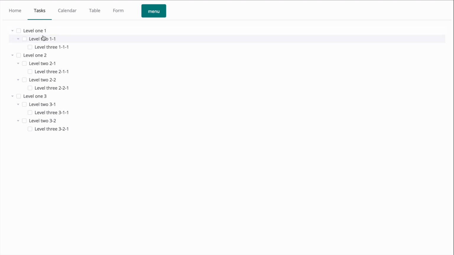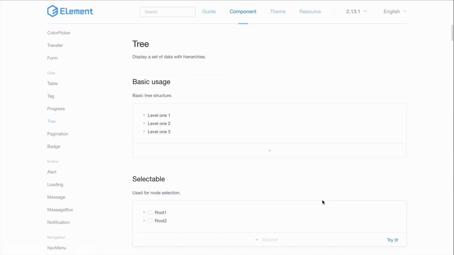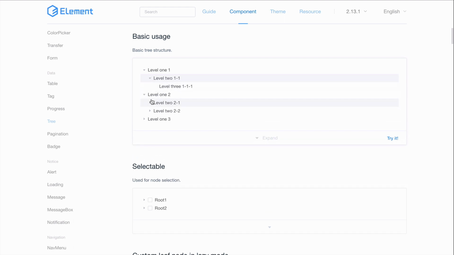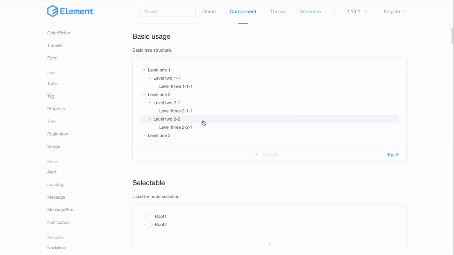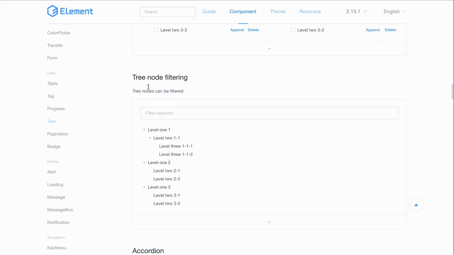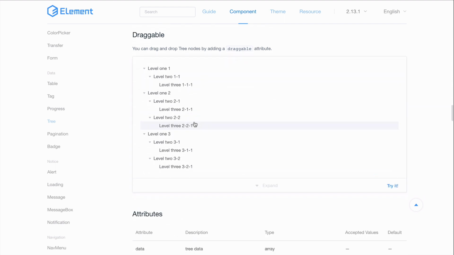Now this one is the Element UI tree view, and probably my favorite component available in the Element UI library. In the docs, you can see the tree view here. At the most basic usage, there are levels of the tree that you can open up like so. And you can also add checkboxes like I have. It shows you how to filter here. And the nicest feature, I think, is that it's draggable, and the draggable works really well.